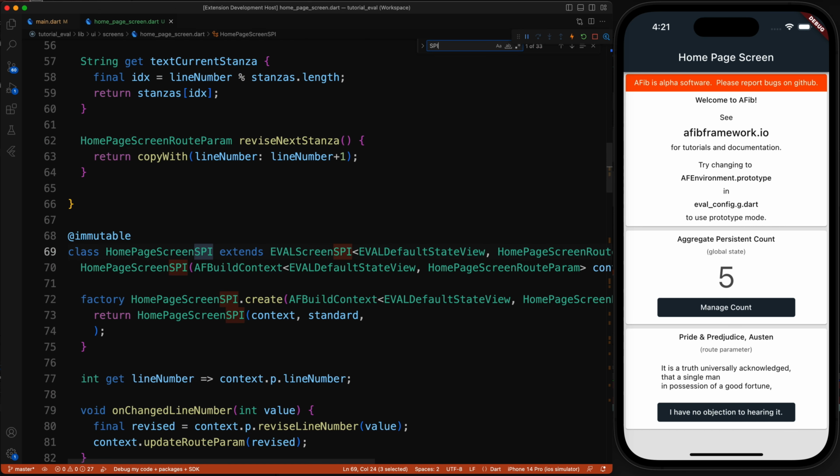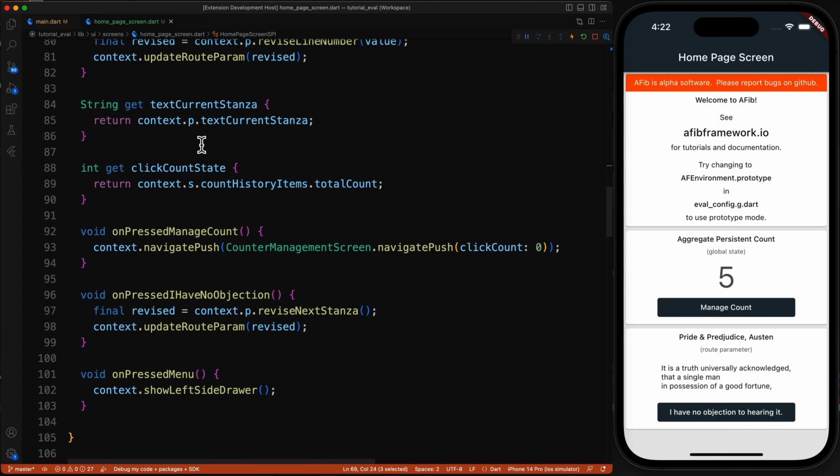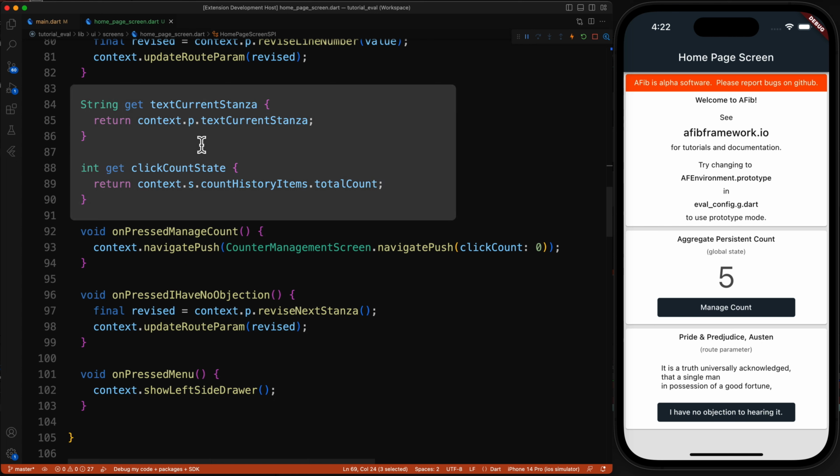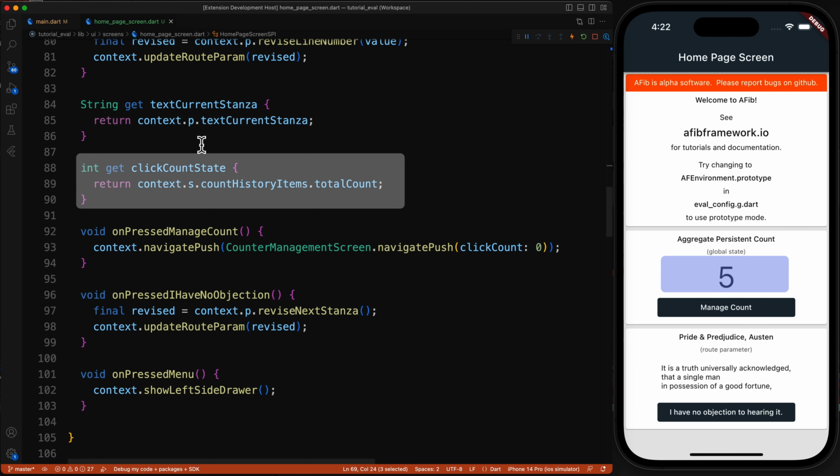Next, we have the Screen Programming Interface, or SPI. This object is also immutable and is recreated for you by AFib each time the screen renders. Although this one is quite simple, it still serves the 2 functions that any SPI always does. First, it exposes a simplified view of the state used for rendering the UI. Here, the text of the current stanza of Pride and Prejudice, and the total aggregate count.